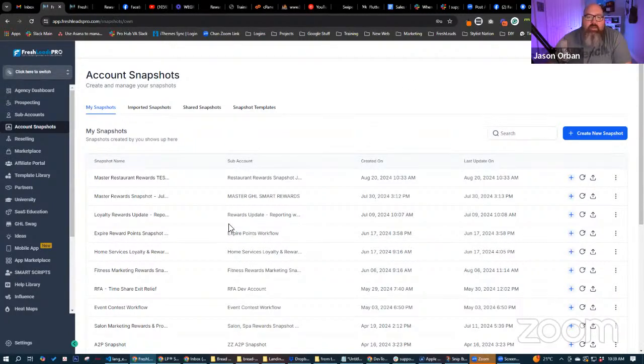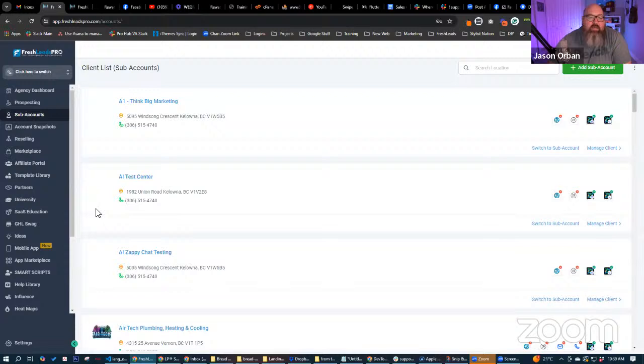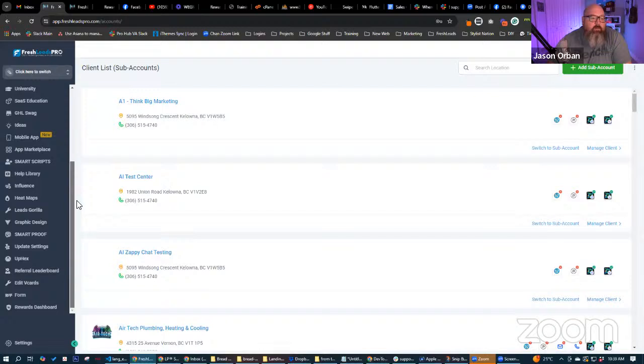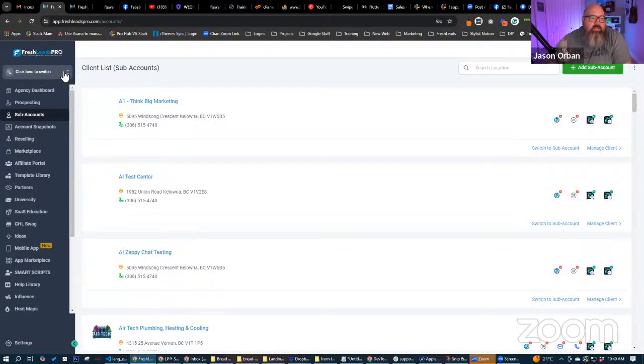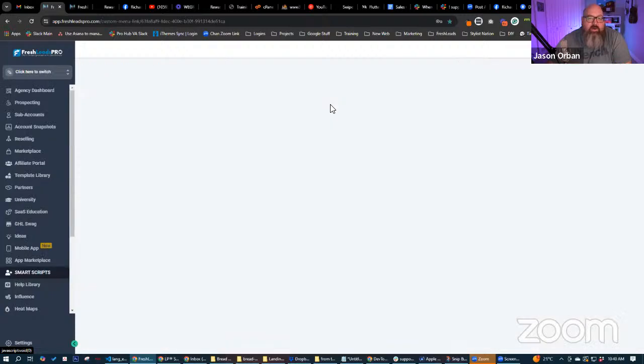So now we've got the snapshot created. We've got our new sub account created. We've got the snapshot, our master snapshot, added to our sub account. So what we want to do then is go through and fill out our custom values. So we want to authorize that sub account to use the smart script system. So we haven't authorized it yet.